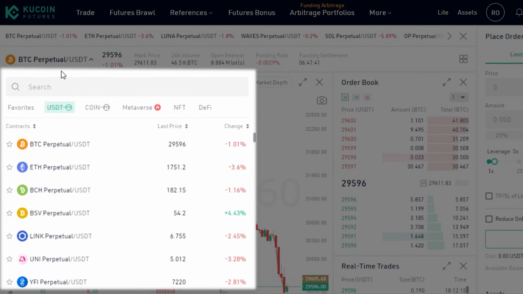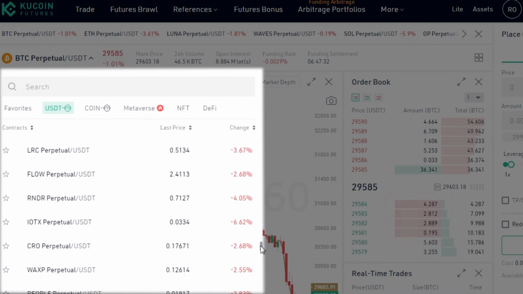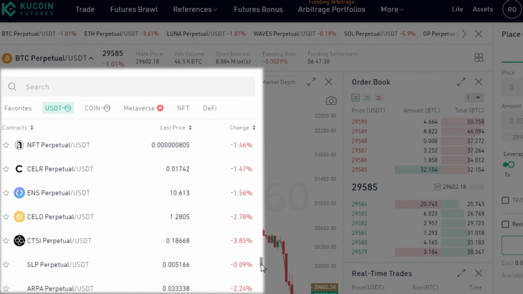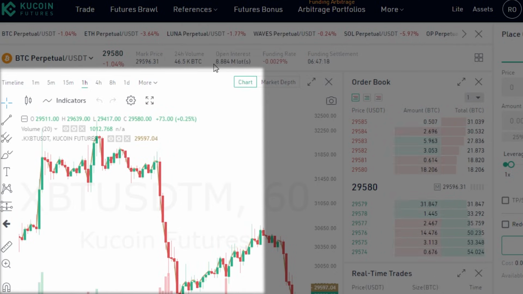So the first thing that we do is simply select a coin from here, and in here you will be able to find all of the coins. All the popular coins are available. If you have a specific coin that you follow, you can just select it. For now, I will simply select BTC. Then this is our live value, and then we have the mark price right here, 24-hour volume, 24-hour turnover, open value, funding rate, funding settlement.